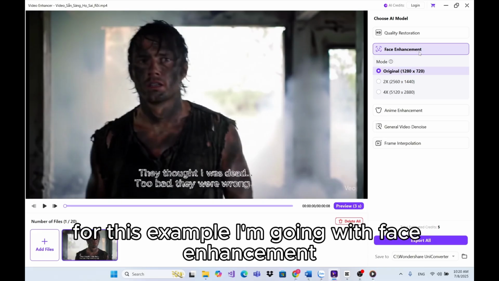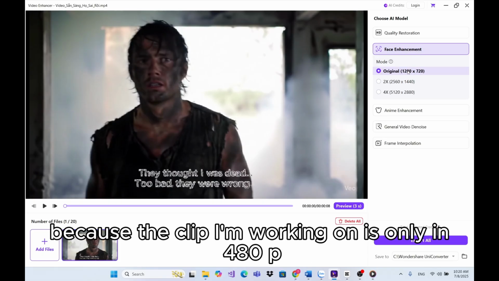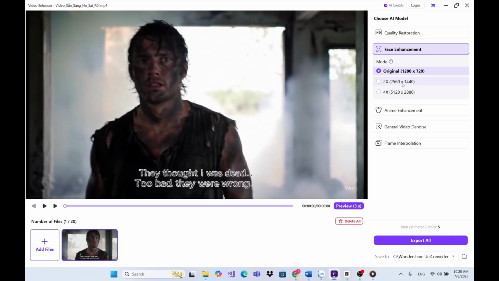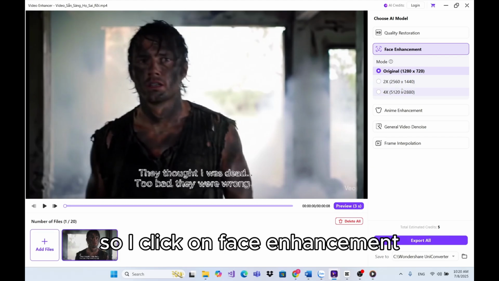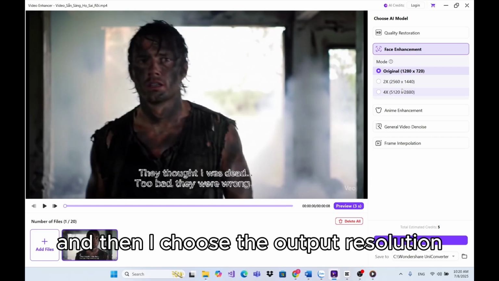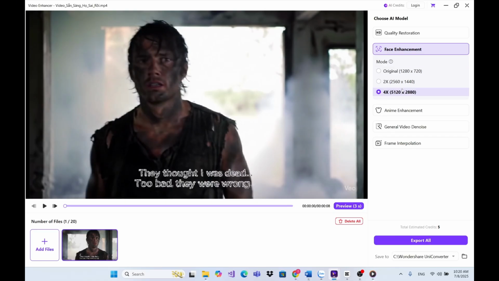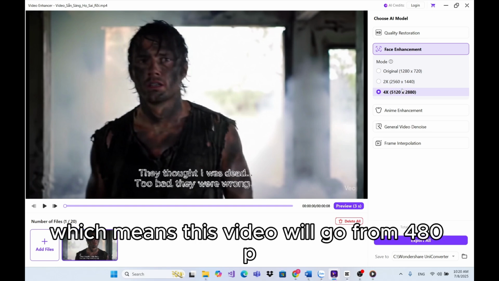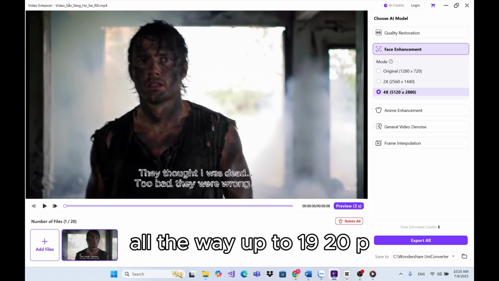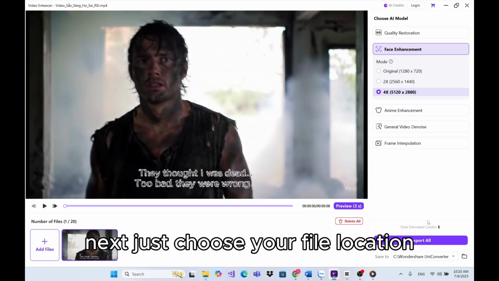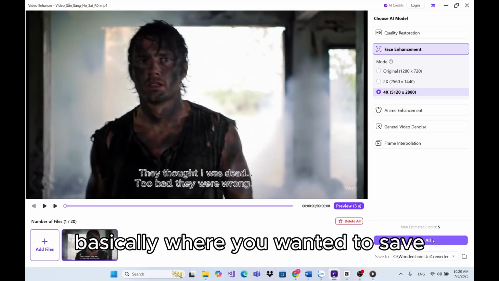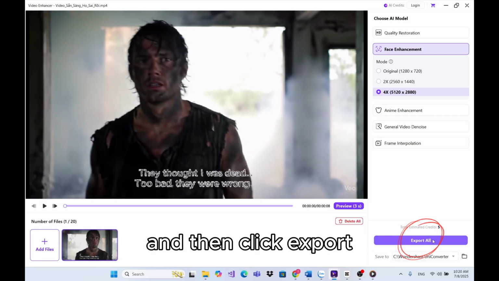For this example, I'm going with face enhancement, because the clip I'm working on is only in 480p, and honestly, the faces look pretty blurry. So I click on Face Enhancement, and then I choose the output resolution. I'm going 4x up, which means this video will go from 480p all the way up to 1920p. Next, just choose your file location, basically where you want it to save, and then click Export.